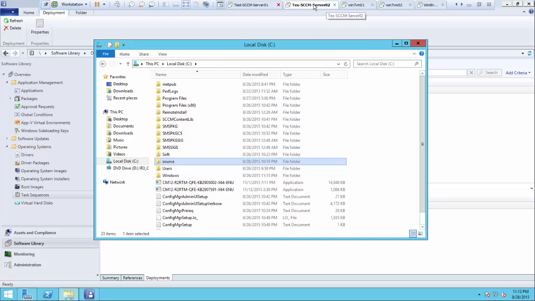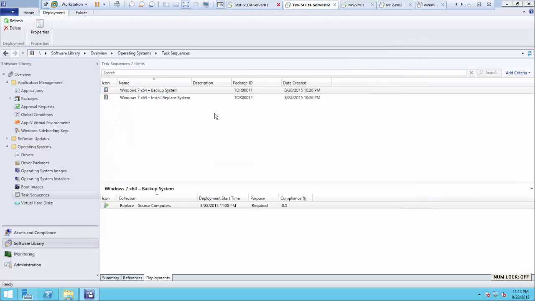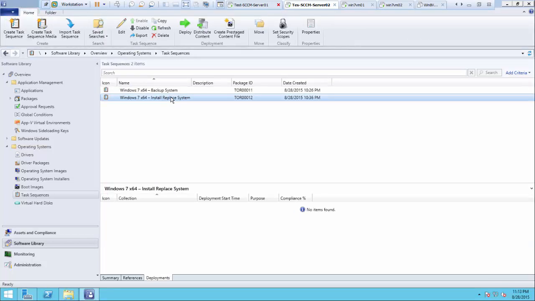So the second task sequence would be, so I minimize this. This is the second task sequence, and it's supposed to be deployed on the second collection, which is an empty machine. So that empty machine is supposed to deploy Windows 8.1. This task sequence is supposed to deploy Windows 8.1 on that empty machine, as well as migrate the user task sequence, right? And if there are any errors, we're just gonna try to fight it out, try to know the solution.